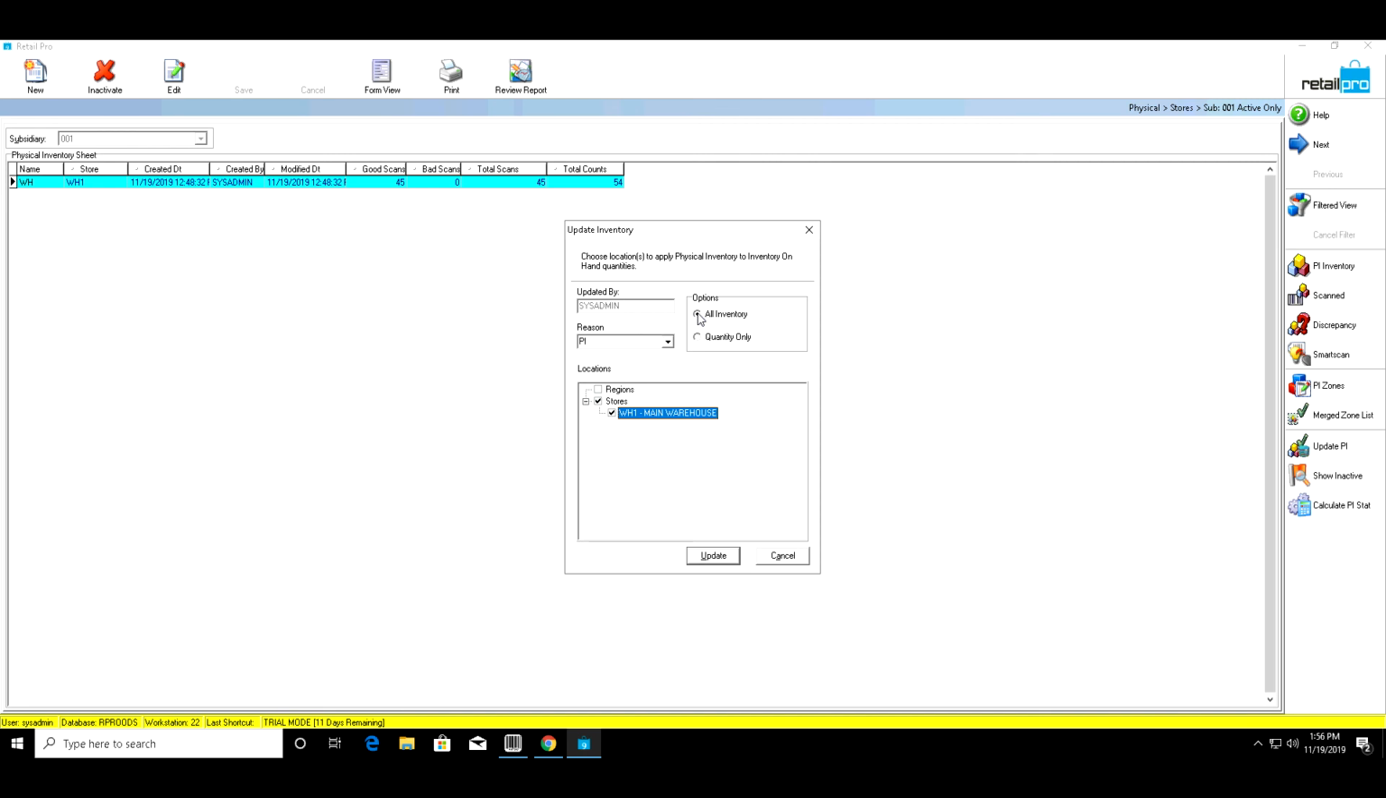So if you did quantities only, it would only update for what you counted. People do this sometimes on accident and don't realize, like all those negative numbers you saw earlier. If I do quantities only, all those negative numbers will be there. All those numbers that I didn't count, they'll stay the same as well. It's only going to update the 54 that I selected, that I counted. So if you want to do a physical inventory and zero out what you didn't count, you always want to do all inventory. So very important here.